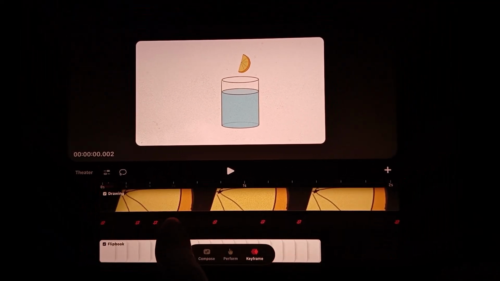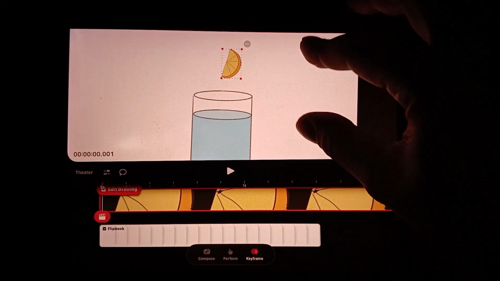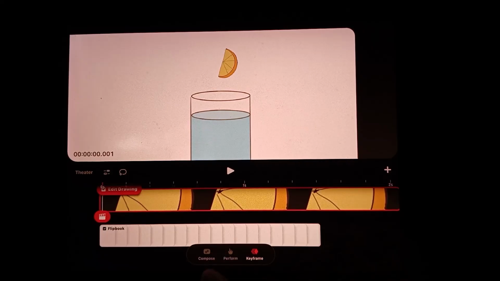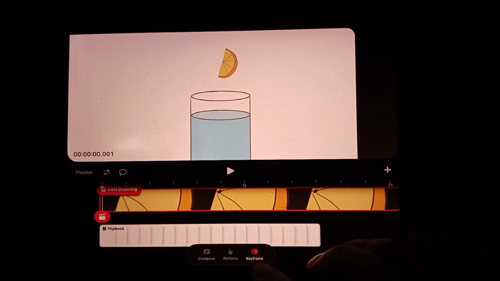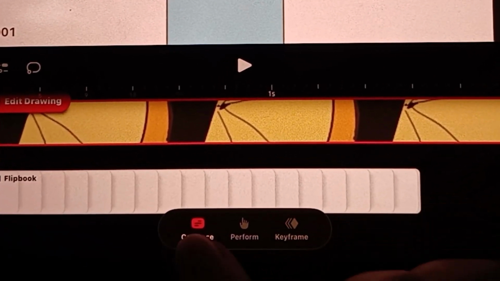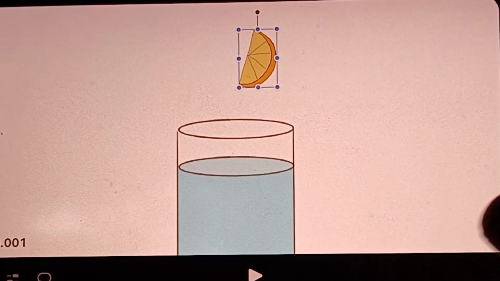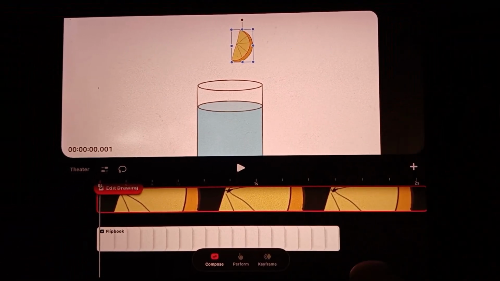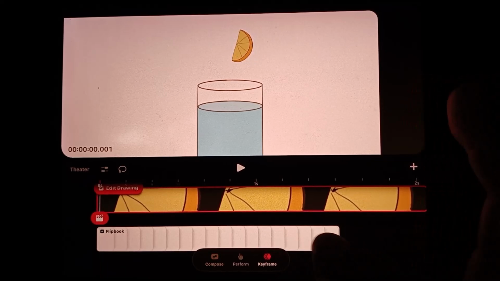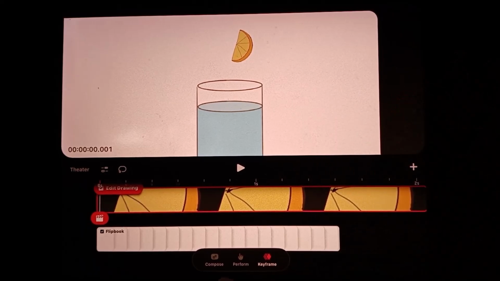Here is the lemon slice, and I'm just gonna start the animation over. Before I make the movement, I place it exactly where I want it to be. Something I want to clarify is that when you are on the compose, which is the default, compose allows you to move the object and place it wherever you want, and it does not affect the movement or the animation. However, when you click on the keyframe, now you're actually keying those movements. So it's really good to know the difference between the two.